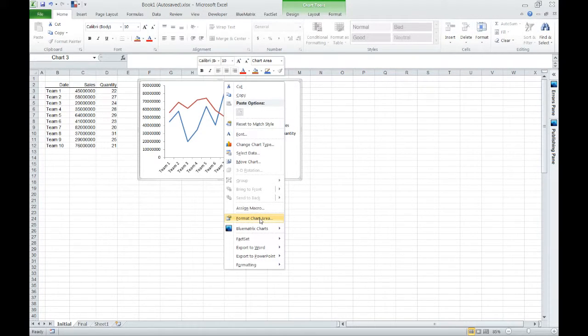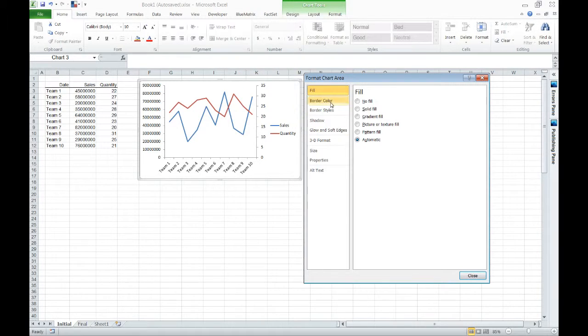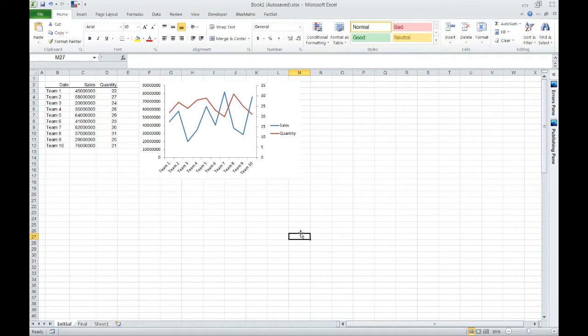And for that same reason, we're going to do another right click. We're going to go Format Chart Area. We're going to go border color, and then we're going to go no line. And that's just going to take this little gray line along the edge of the chart away. We're not going to have that anymore. And that's perfect.